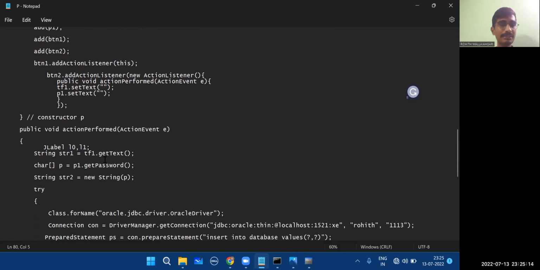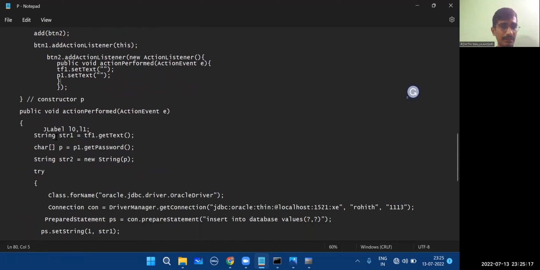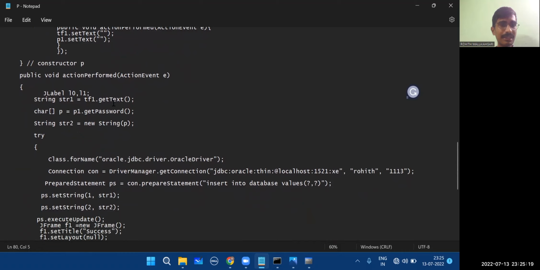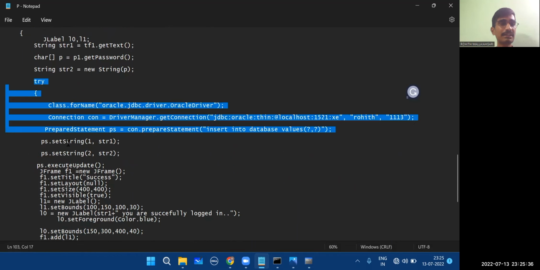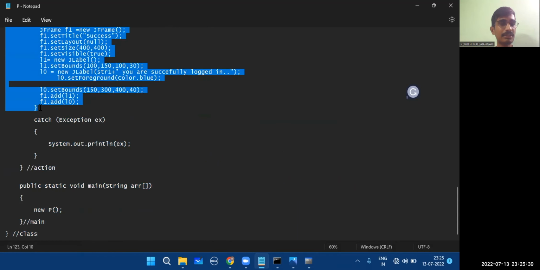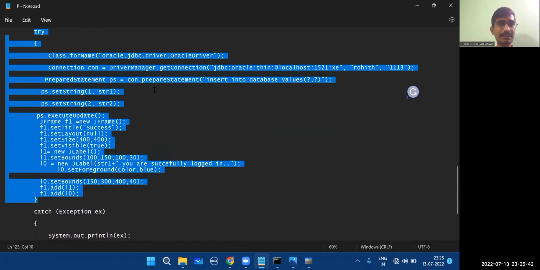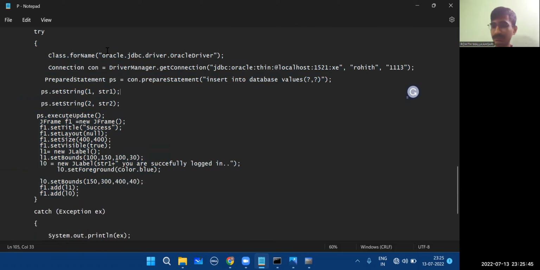Here, when the user clicks the submit button, the text he has entered in the username and password boxes will get stored in the variable str1, and the password which he has entered will be changed into the string str2. Here, I have connected the JDBC and I have kept all this JDBC connection in the try block to avoid runtime errors. Here, I am loading the driver class using Class.forName, and here I am establishing the connection using JDBC.